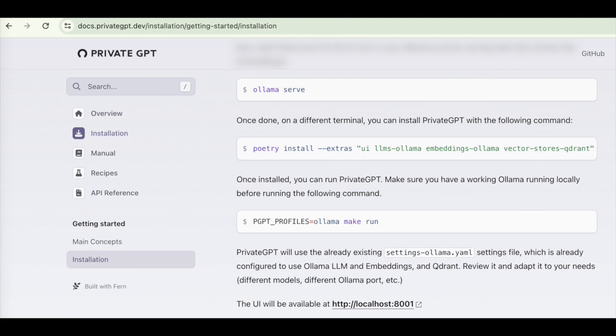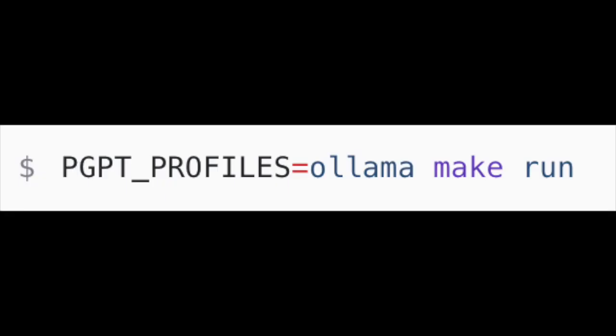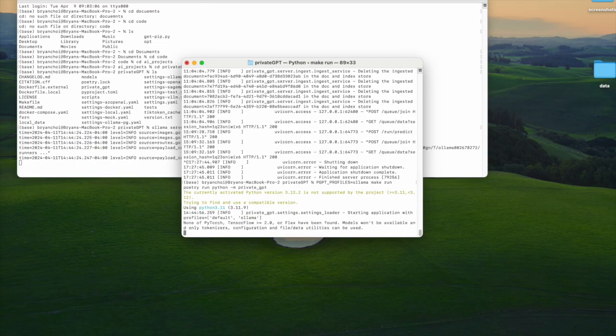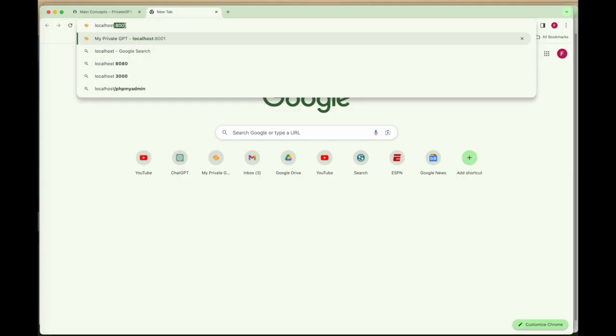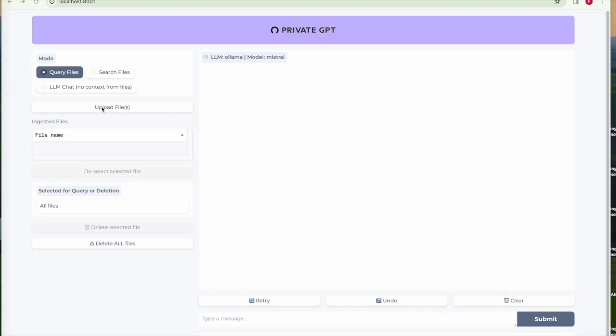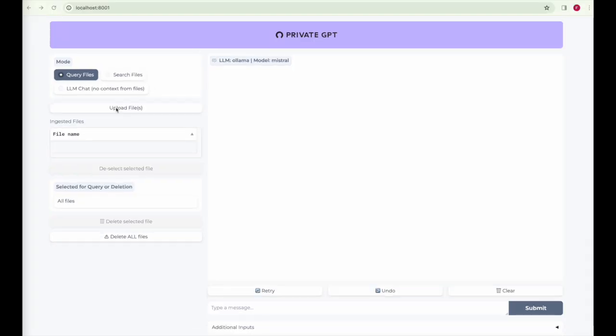Ensure you first run the poetry install --extra command as laid out in the installation instructions, and then in that second terminal, run the command PGPT_PROFILES=ollama make run. Finally, bring up your web browser and go to localhost:8001, and if you see this UI, congratulations, now the fun begins.